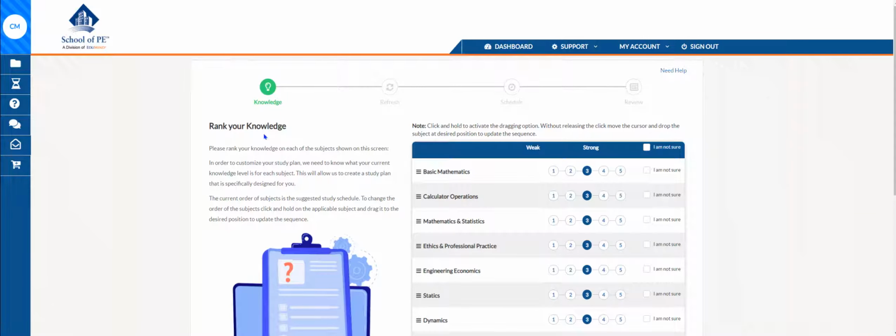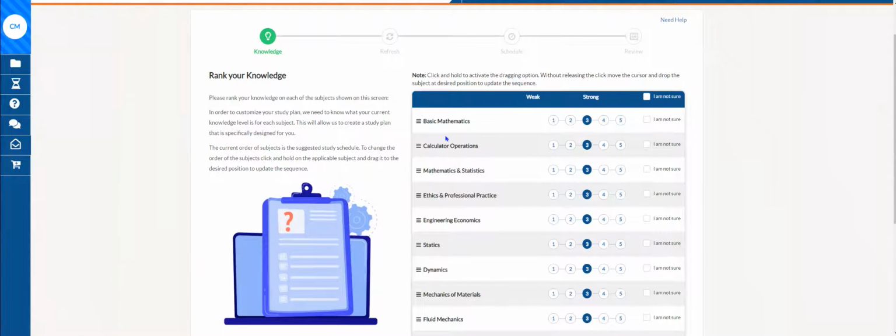The first step is you're going to rank your knowledge for each of the subjects. Basic math and calculator operations are not on the syllabus, but there are two refresher modules that we give students that will help shake some of the cobwebs loose.